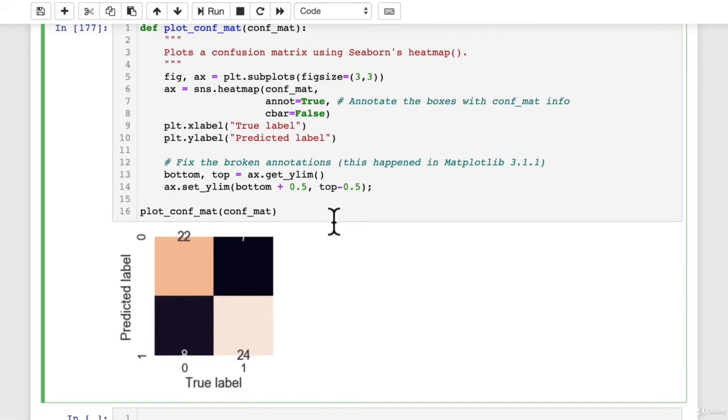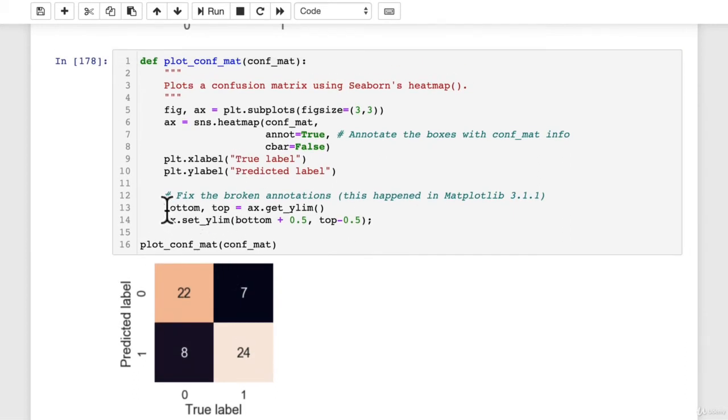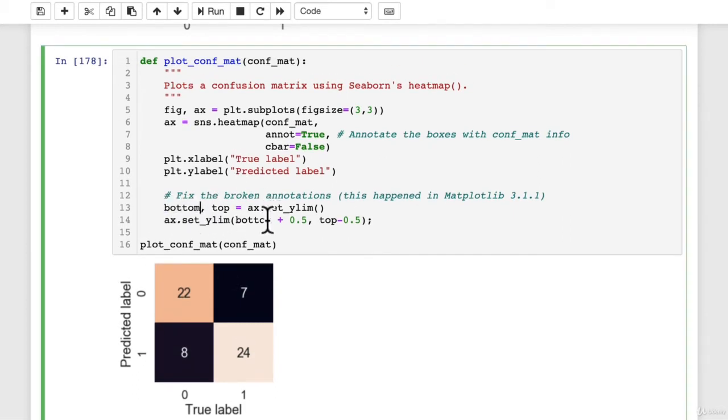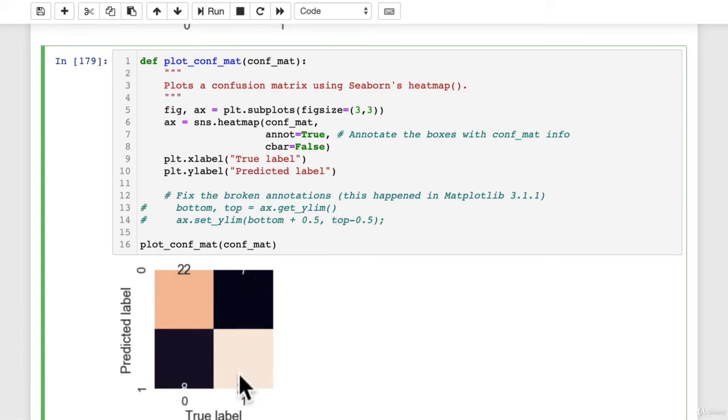So what is this doing? First of all, let's see it. Wonderful. So this is just saying, hey, set bottom and top to the current y limitations of our axes, and then reset them to be bottom plus 0.5, so it's going to move that number up. If we comment this out, it's going to move that number up, and then it's going to bring this number down, or these two numbers down. So that's all that's happening in these two lines.